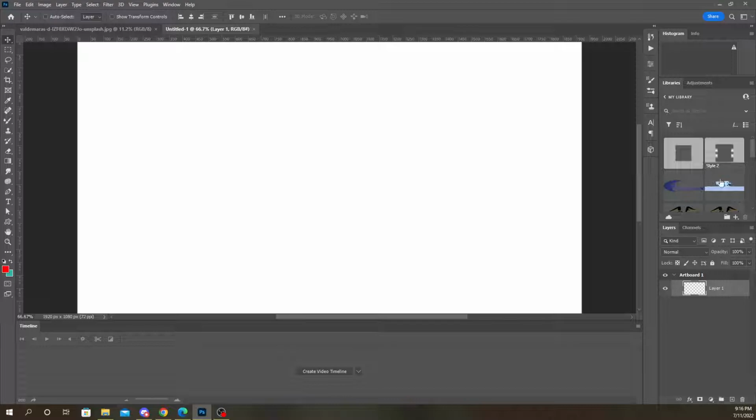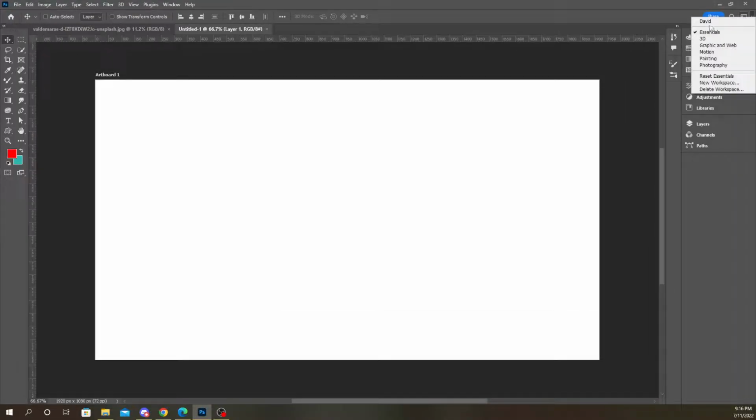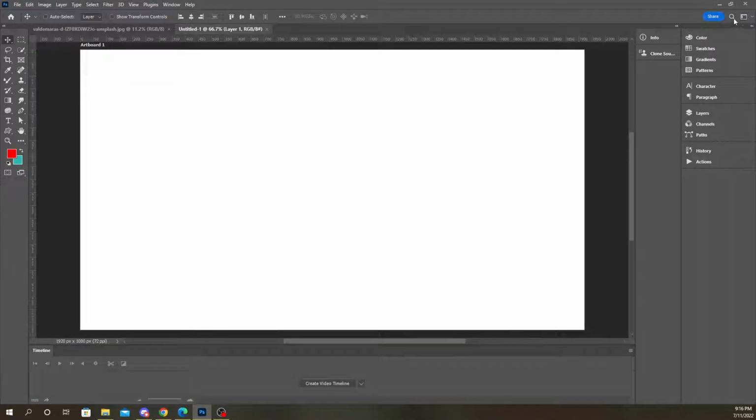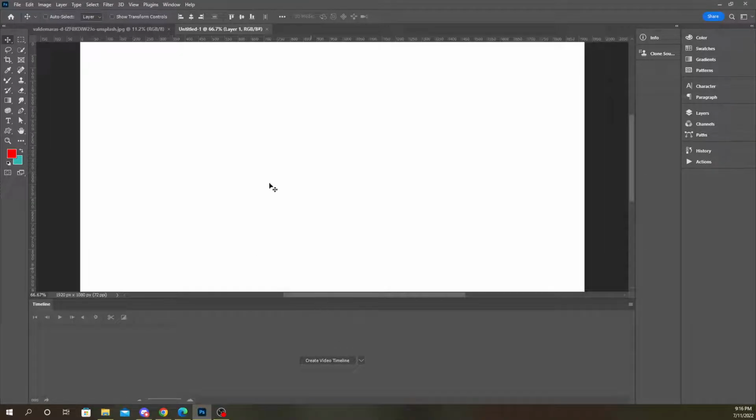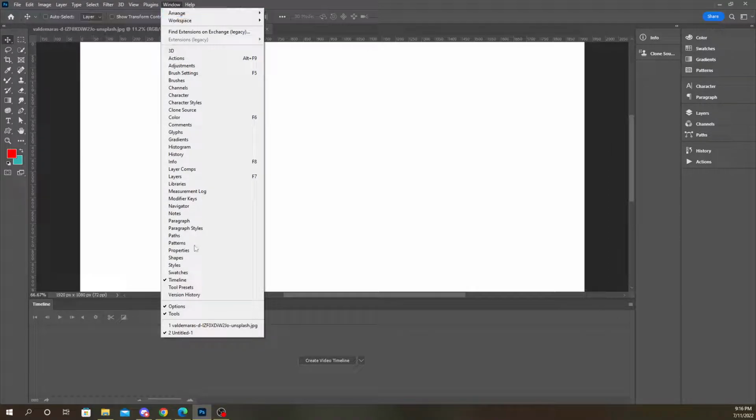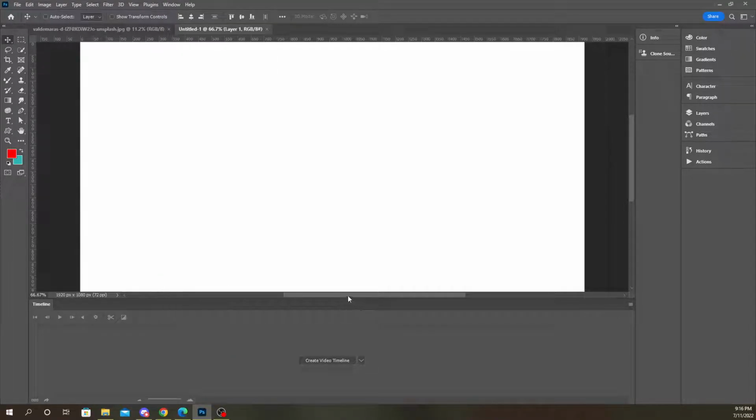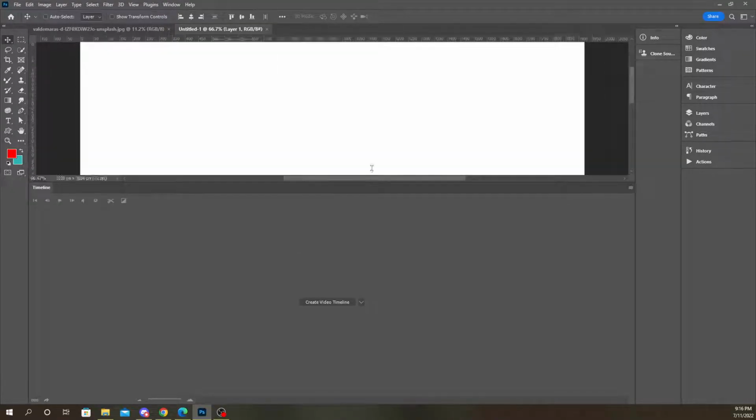Because we don't really need any of the other stuff that comes with this. We just need the timeline. So I'm just gonna leave it on Essentials, or my own workspace that I created called David, and just bring up the timeline by going to Window, Timeline. And this is what the timeline looks like. You're welcome.